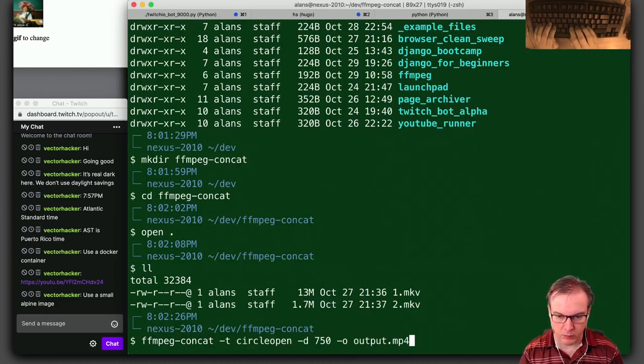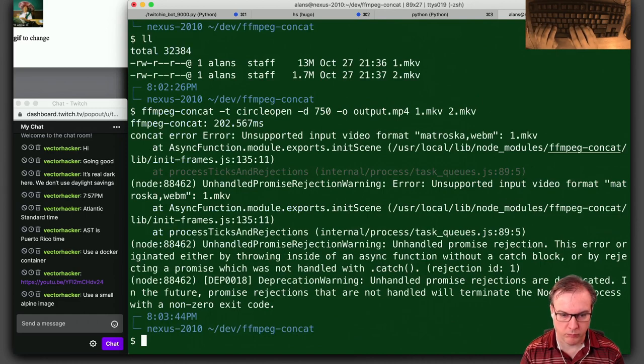Output.mp4, 1.mkv, 2.mkv. Wow. Unsupported video format. Oh, I can't do mkvs. Okay. 1.mkv to 1.mp4. How about that?